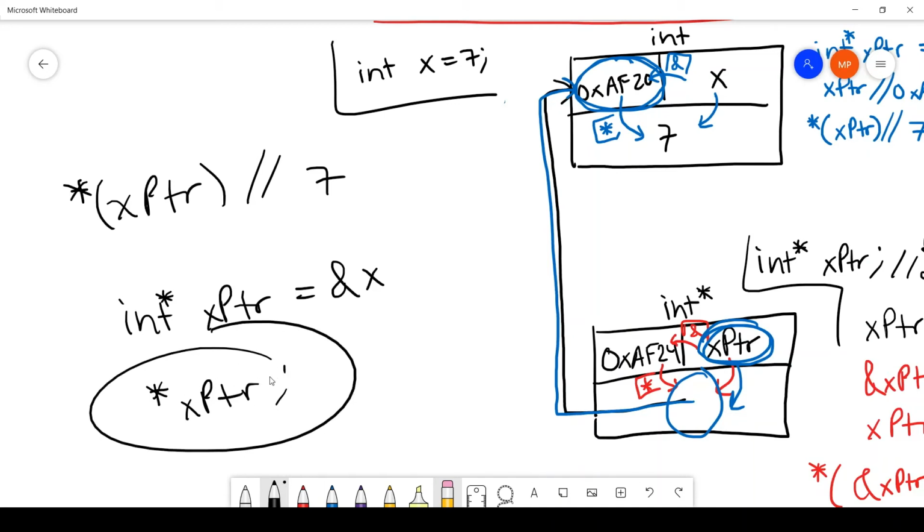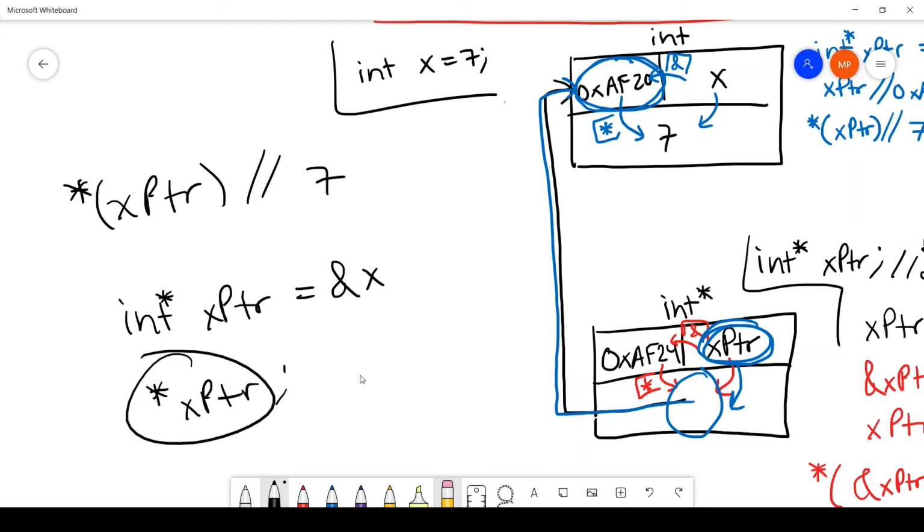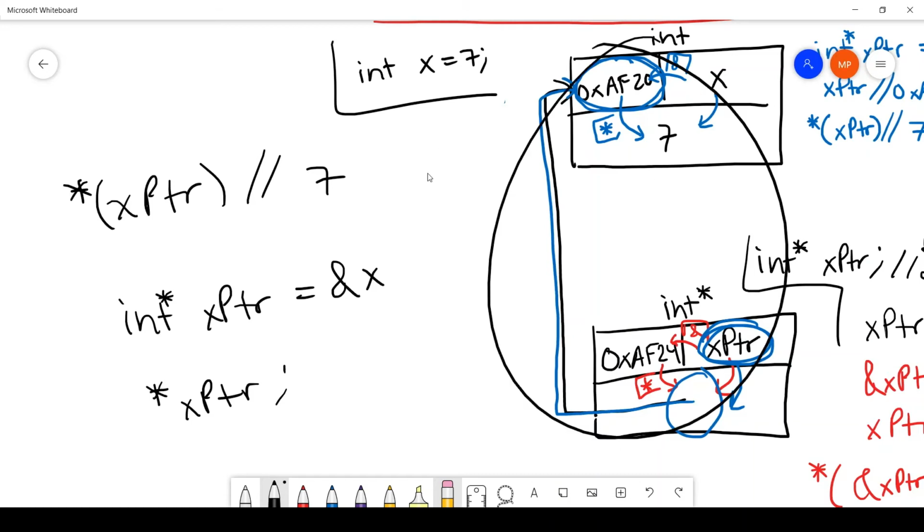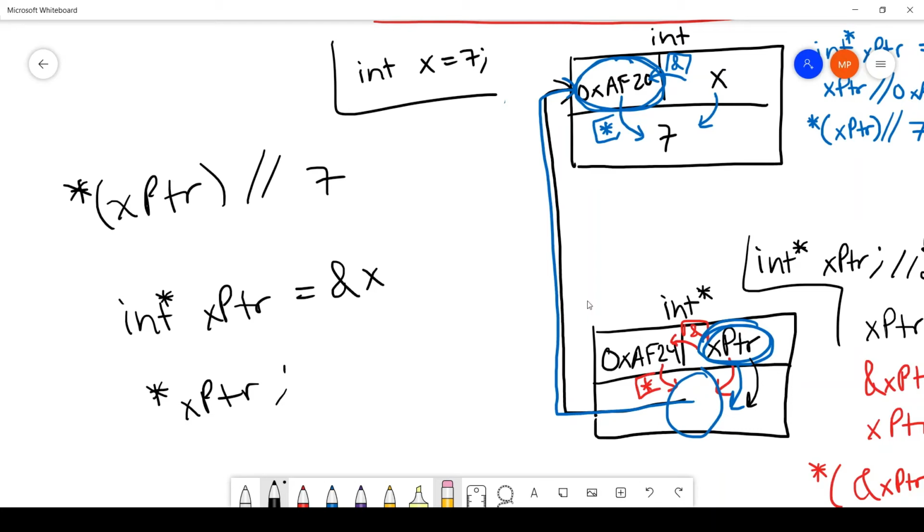Seeing this on its own is just confusing. Like, what do you mean, dereference this pointer? What's going on? This is what's going on over here on the side. Because from xptr, you're going into the memory address for x, and then you just need to do a simple dereference to get the value.